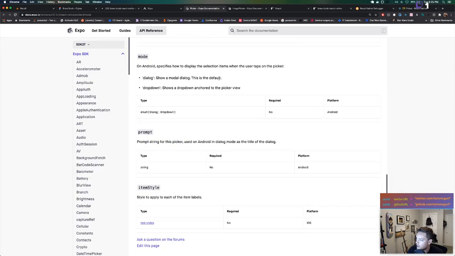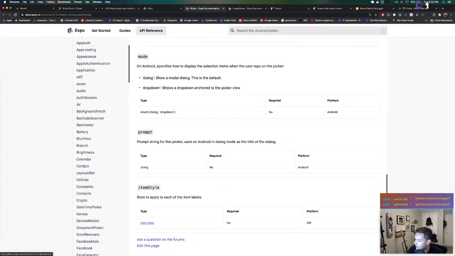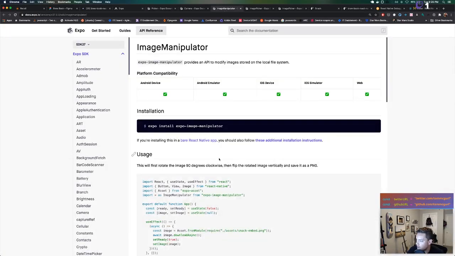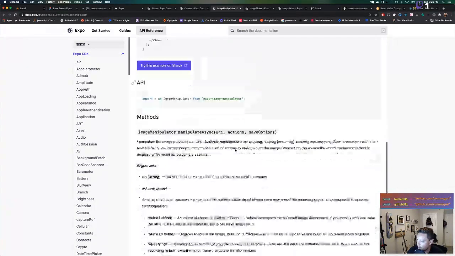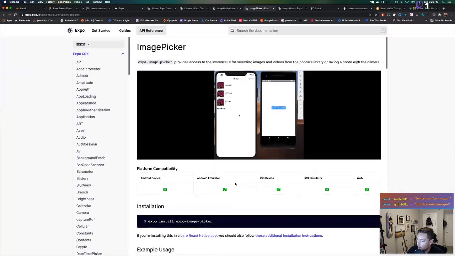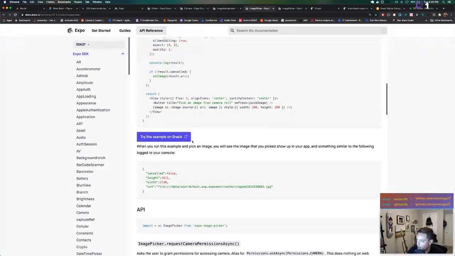Show modal dialogue, that's the default. We don't really want that. Let me see what other things we have here. I'm just clicking here, image manipulator. This sounds interesting. Lets you rotate an image. Modify images stored on the local file system. That's pretty interesting. I do want to try.